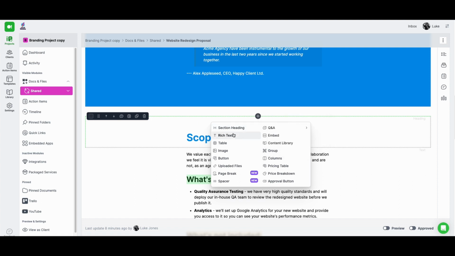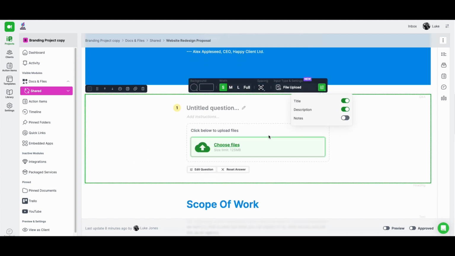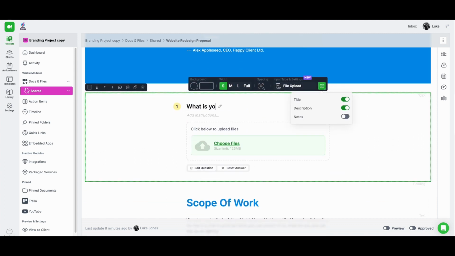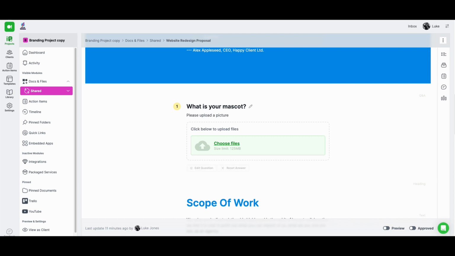When you insert a block, there are many options to choose from. You can see more info about each block by hovering your mouse. Let's choose the File Upload Q&A block. This block allows your client to upload external documents to your SuperOkay project. Let's ask our client what the mascot of their company is and ask them to upload a picture.